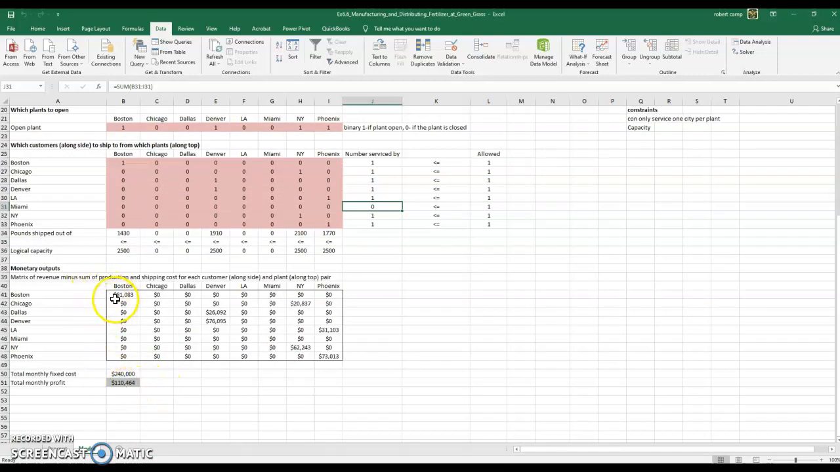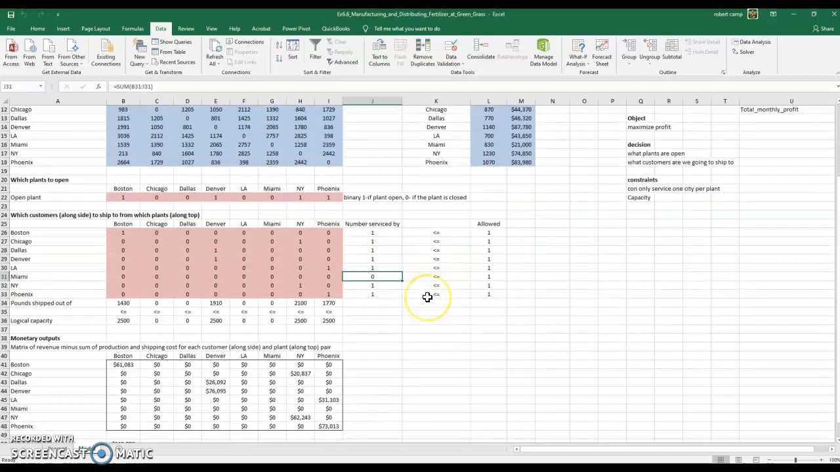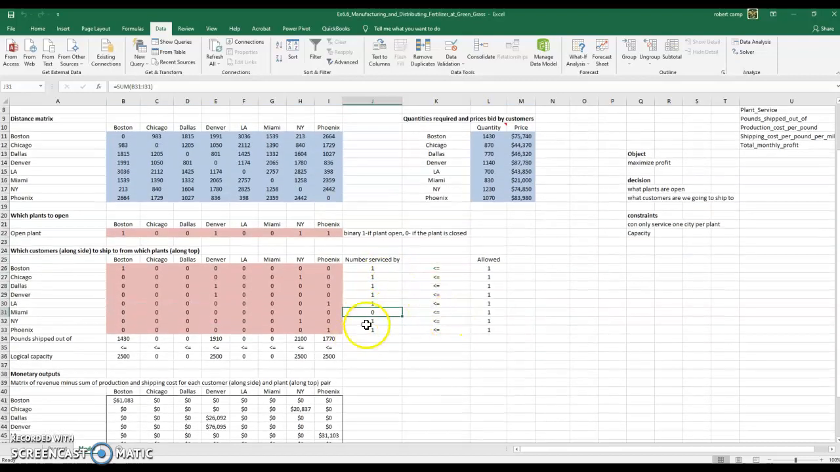And so if I go and look here, we can see all of our revenues minus our production costs that we have for each of those. $240,000 in fixed cost and total monthly profit. Okay, so they'd left one out.